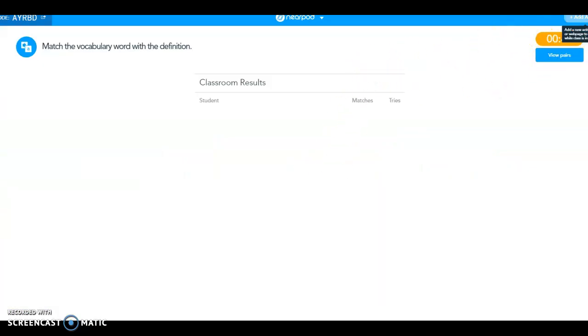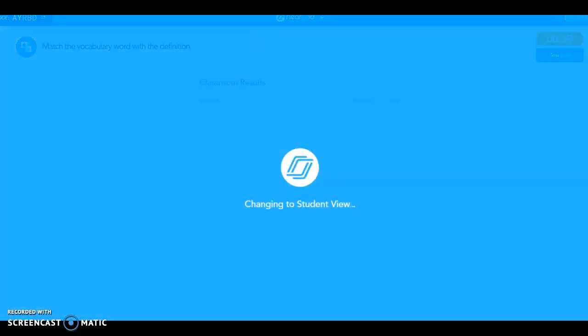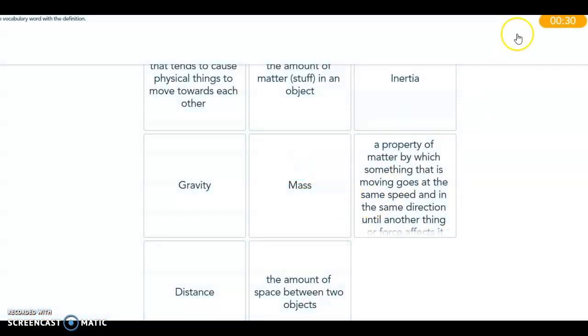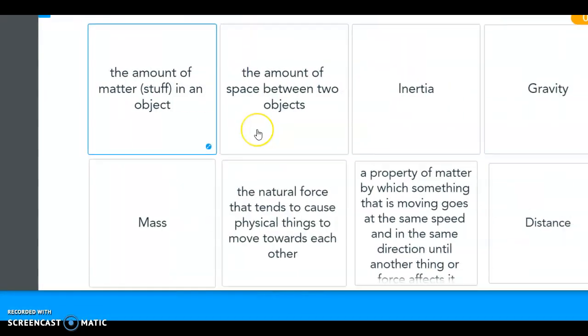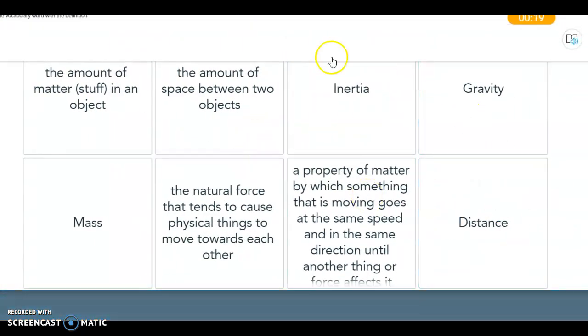One thing that I have an option to do over here is change to student view. And so I can actually see what the students are looking at, what they look like. It actually shows the clock there. I can also open the student view in a separate window. So that kind of tells me what they're looking at, and so on.